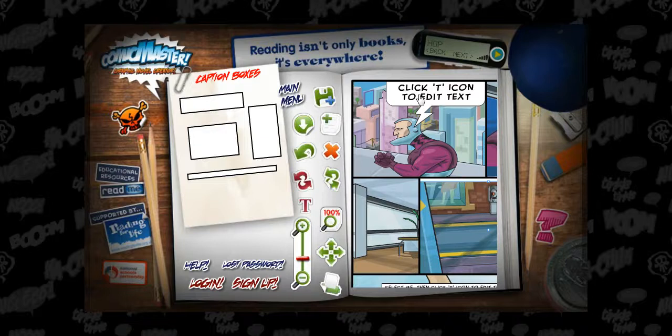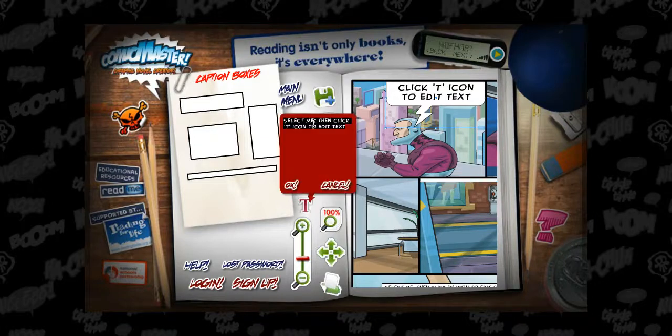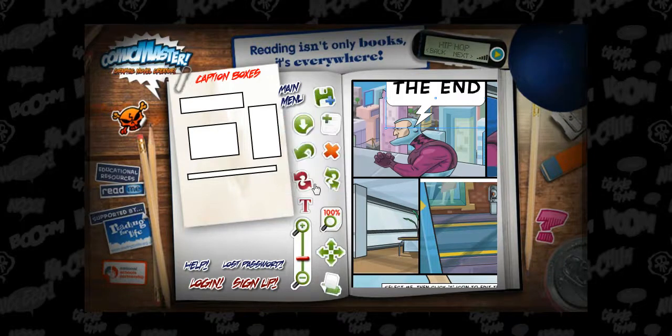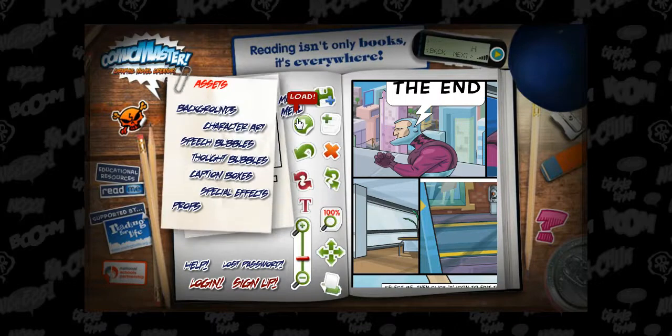And if you would like to edit any of the text, you simply click on the Edit Text button and write what you want. Click OK, and it shows up right in the comic. Back to the main menu again.